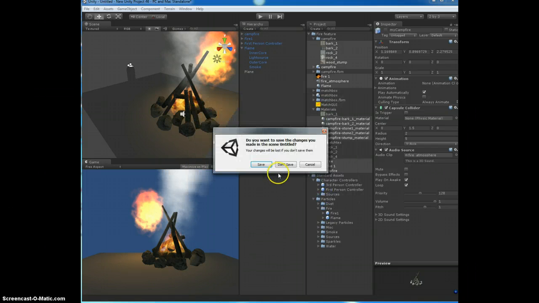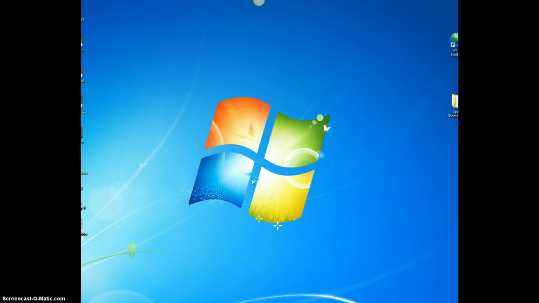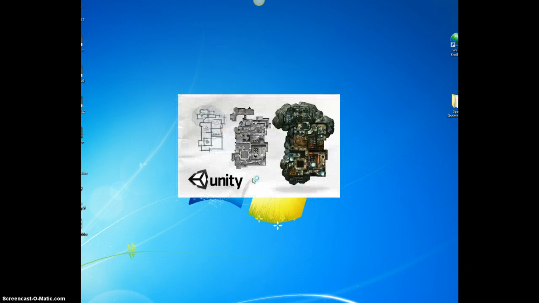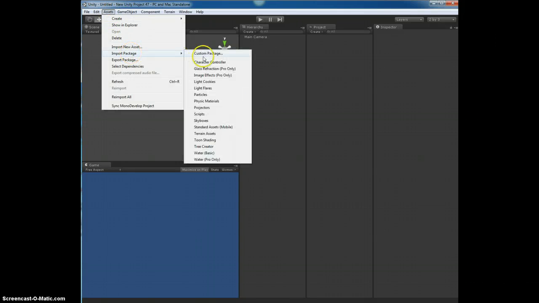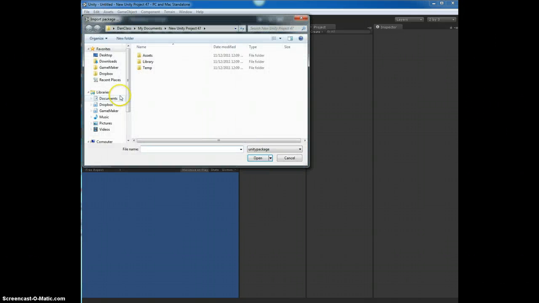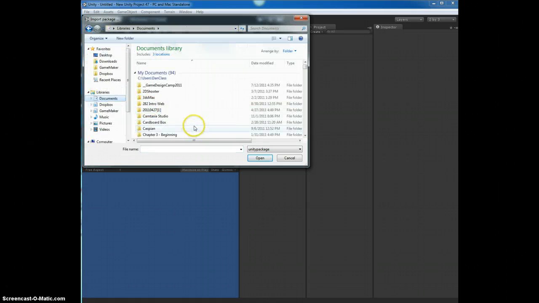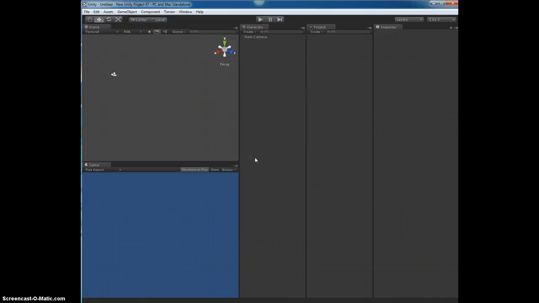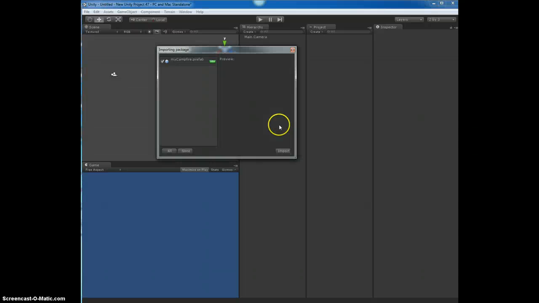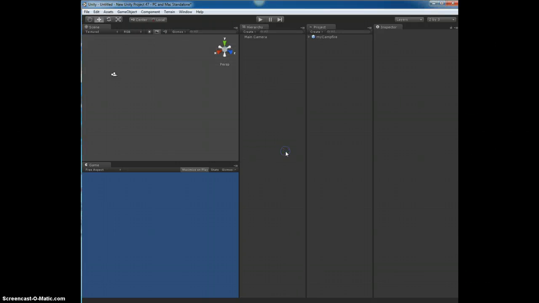I don't need to save it because I already did what I needed it to do. It's going to come up here in a second, and because I didn't pull anything in, it should come up fairly quickly. Now if I click Assets, Import Package, Custom, I'm going to import bad campfire first. There it is. It's all checked. I'm going to import it.